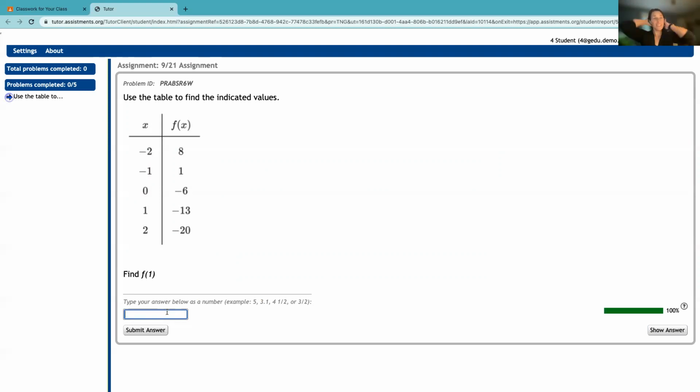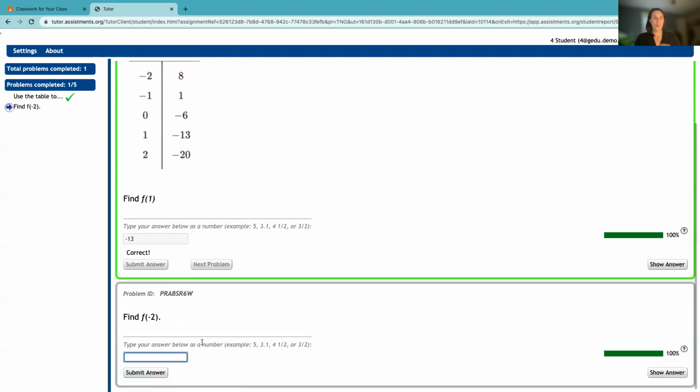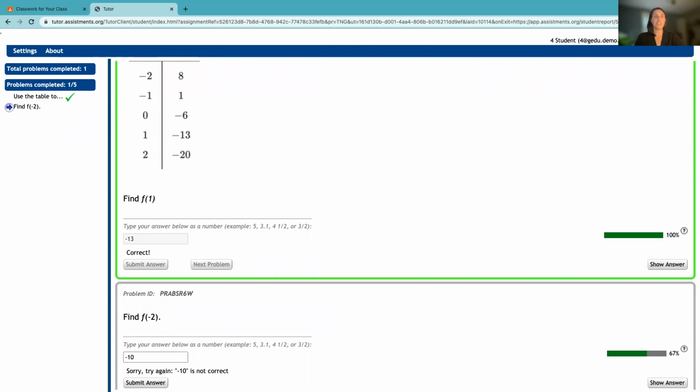So I'm going to go ahead and demo some different scenarios for you here, starting with the student gets it right on the first try. If they get that answer correct, they're told it's correct, so they're feeling good, and now they can move on to the next problem. For this problem, maybe the student doesn't get it right on the first attempt.